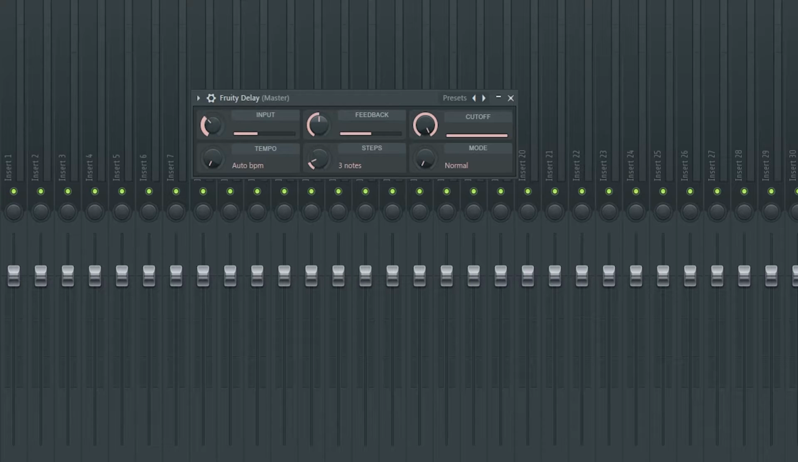Here we've got controls for input, and there's a little visualization there. Feedback, which is like the mix of the sound coming out, sorta. And then a low pass filter cutoff for the affected signal, not the whole signal. Then we can choose the tempo or just match to the project. It goes all the way up to 280.